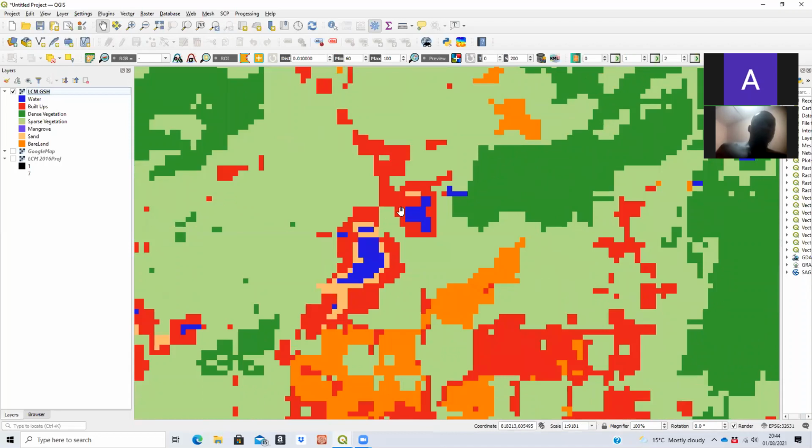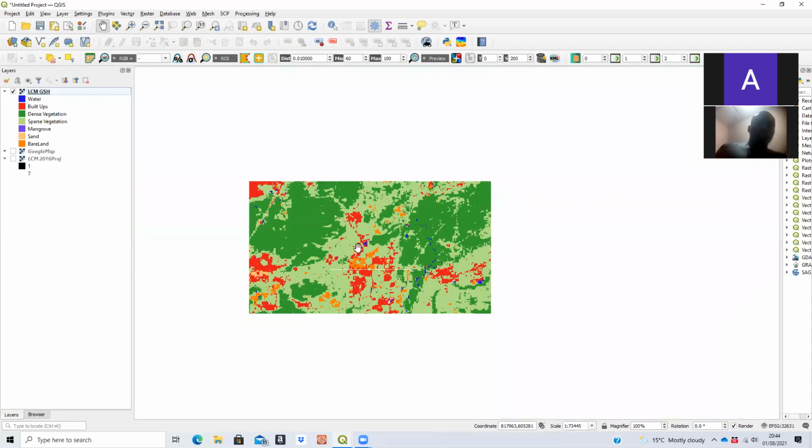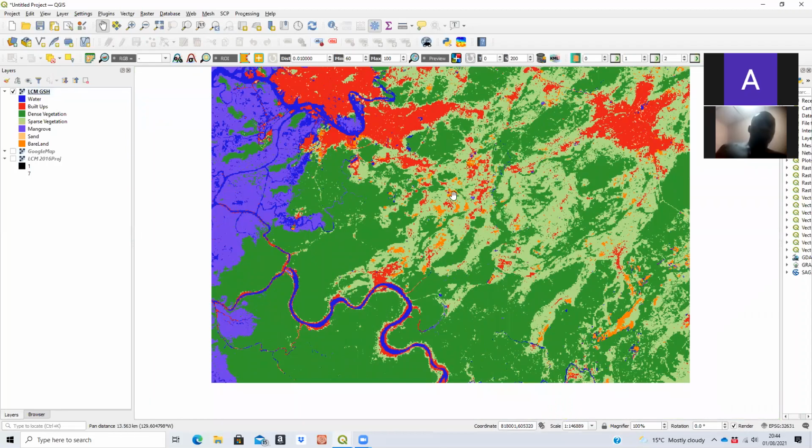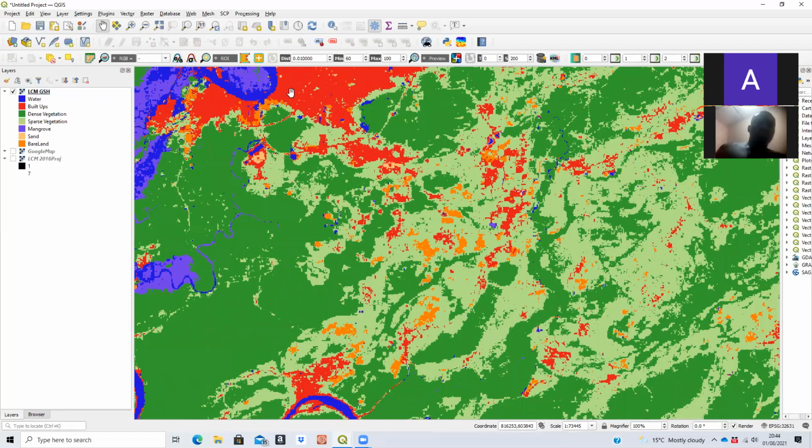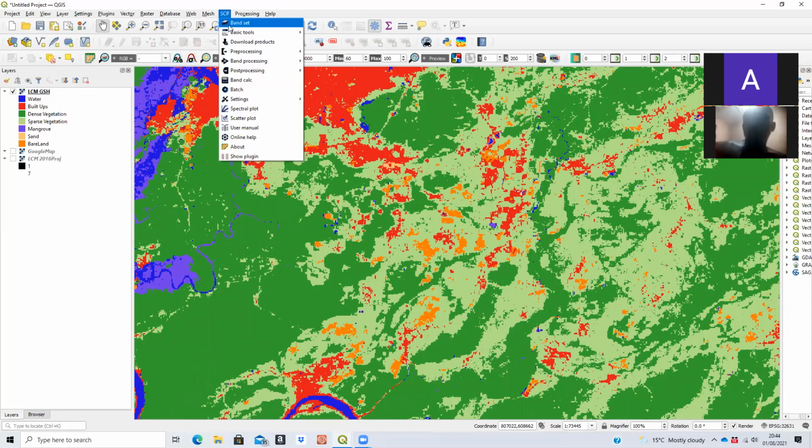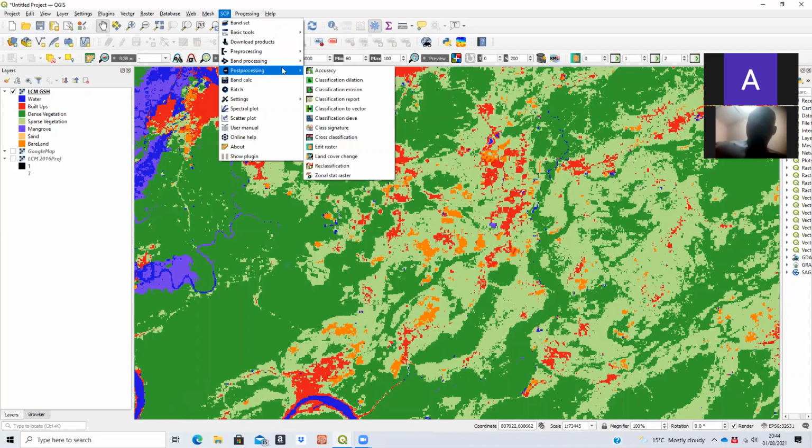It depends on the number of pixels you want to ignore, but QGIS has a lot of functionality to achieve that. This is a land cover map, just a section of it. To achieve that, normally you go to the SCP menu, you go to post processing, and under it you will see what is called a classification sieve.